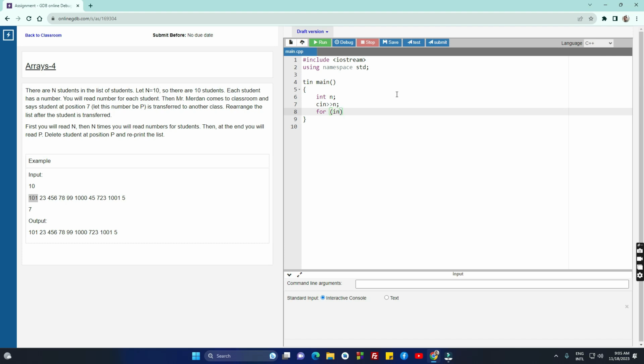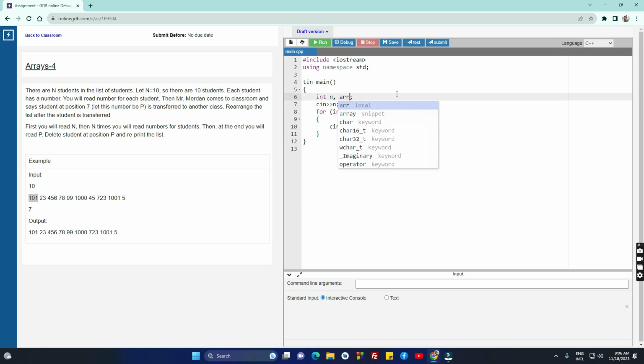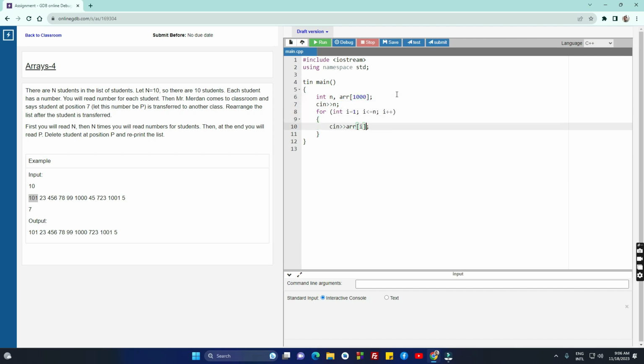and now this time I put while i is smaller or equal to n, because I will start putting my numbers at index 1. You can also put at index 0, but to avoid the confusion I will start from 1. And then I will read my array for position i. I didn't create my array, so let's create the array. Let's say we'll have 1000 elements in the array.